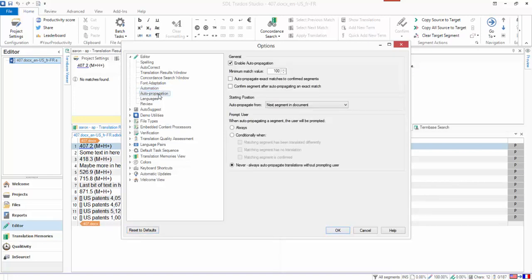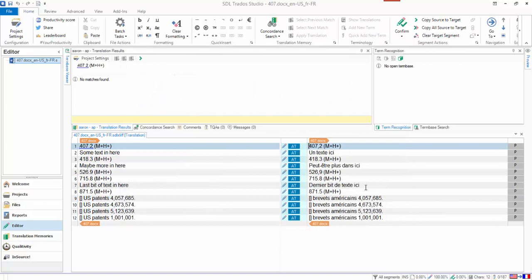I go to my auto-propagation. I've enabled the auto-propagation. I don't need to worry about confirming or auto-propagating to confirmed segments because all of these are draft. I've got a feeling that might be default as well. Yep, that's also default. So I'm only using the default settings here. So I click on OK.